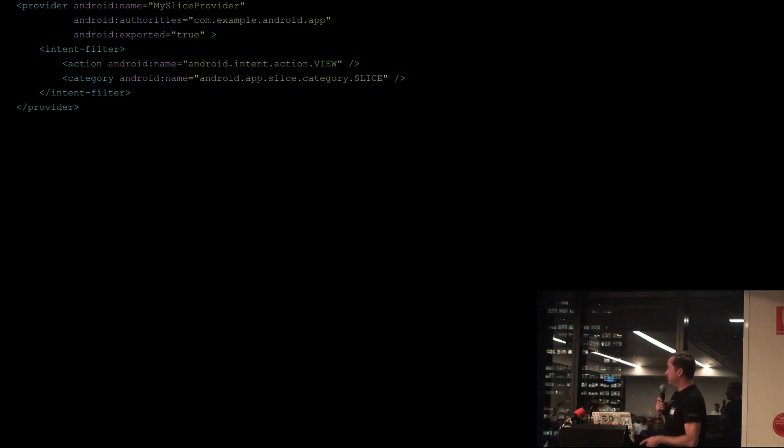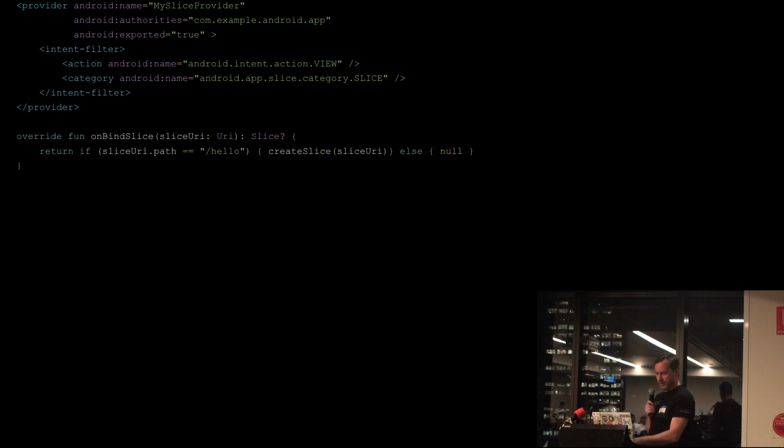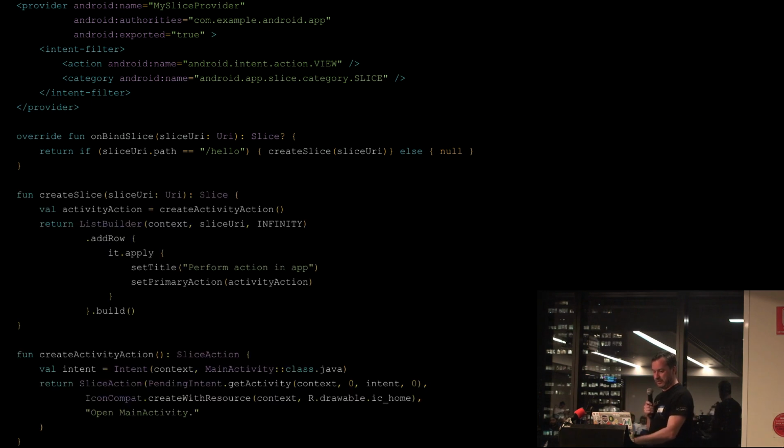So to set one up, we've got some code. I was going to make these bold because they were a bit hard to see yesterday, so hopefully you can read that. If you can't, there'll be some downloads later on for the PDFs. In your manifest, you register your slice provider and say that it's a category type slice. In your slice provider, you extend one of the classes in the framework, and you have an on-bind slice, and then you get the URI of what was typed in, and you can say, okay, create me a slice based on that if you support that kind of functionality.